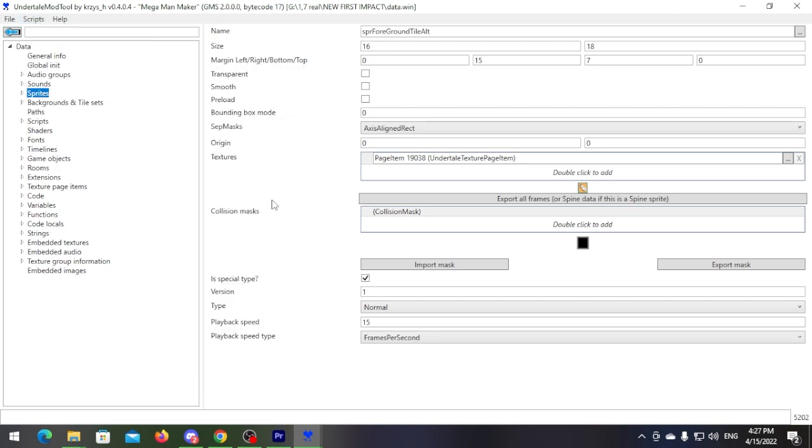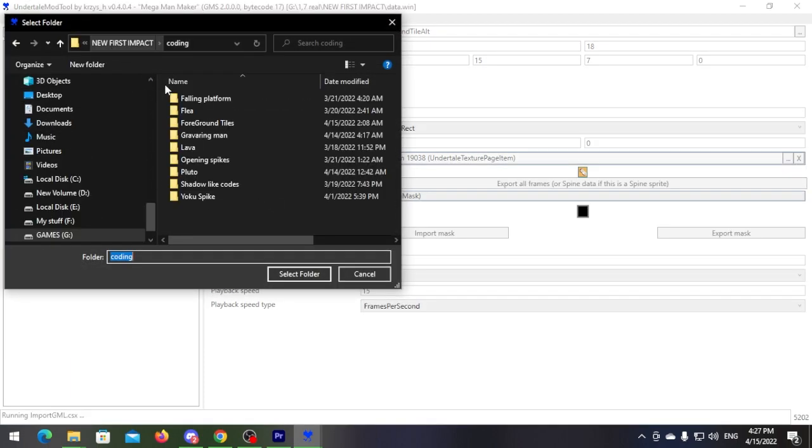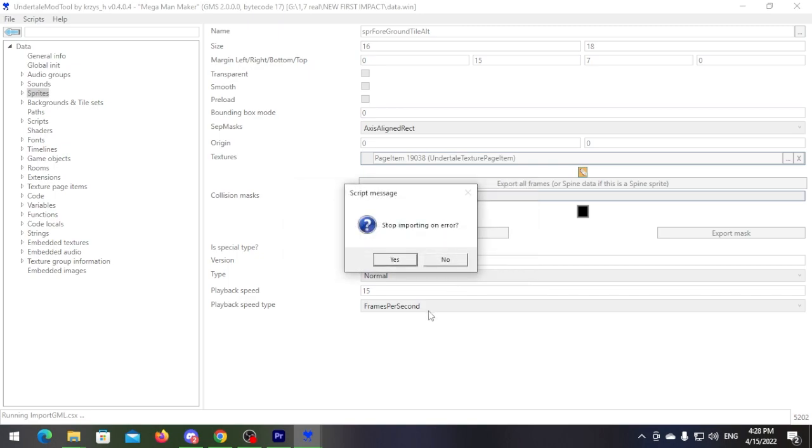Wait for it to open. Right, go to coding. It will ask for a folder that has scripts or codes, so it can be imported. Since they are here in the foreground tiles folder, you can just select that folder, and it will ask if you want to automatically attempt to import all of these codes in that folder, and I will just say yes. And stop importing on errors.